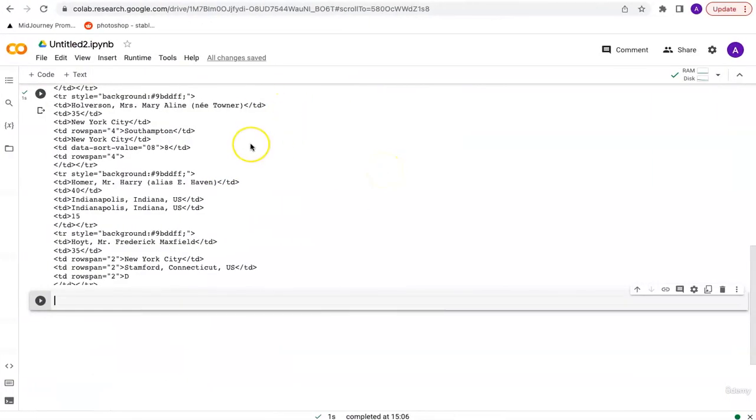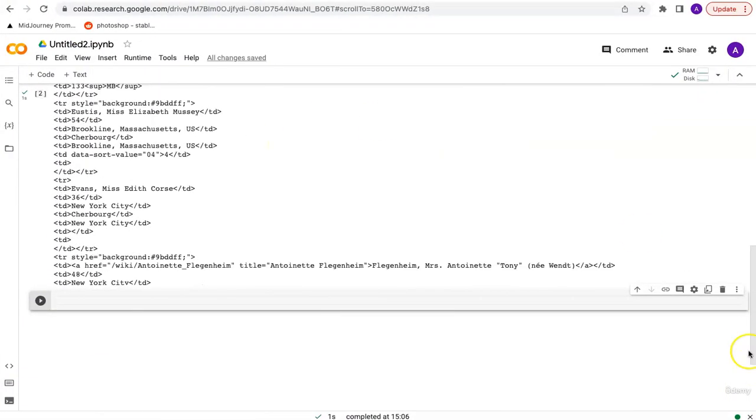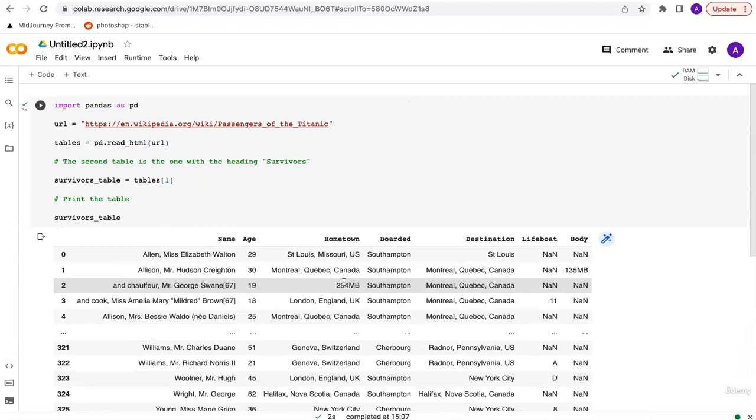Okay, so let's copy this and try this out now and see how this goes. And we have the data that we were looking for. So I had to provide a much more specific instruction to BARD versus ChatGPT, but both of them were able to do the job for us.